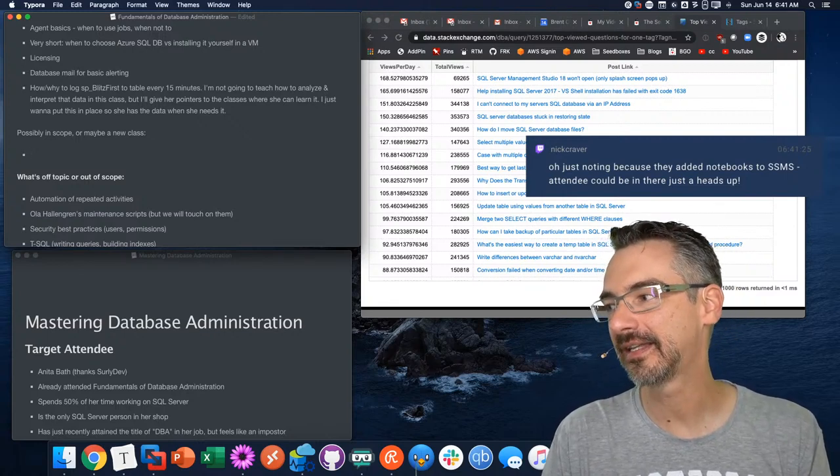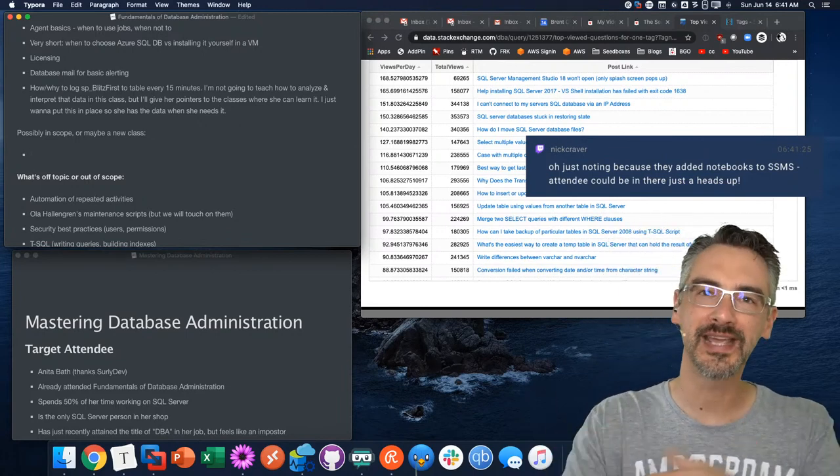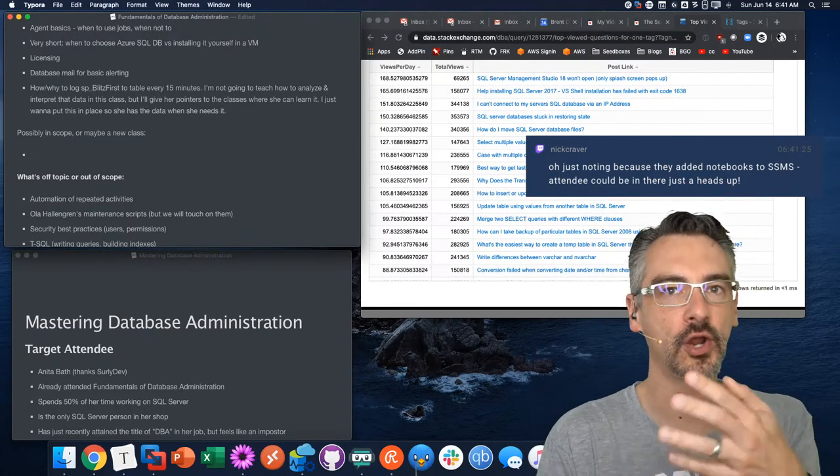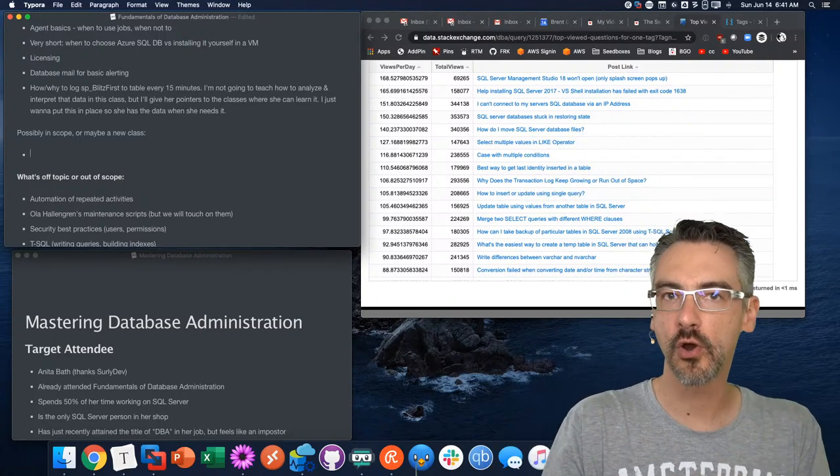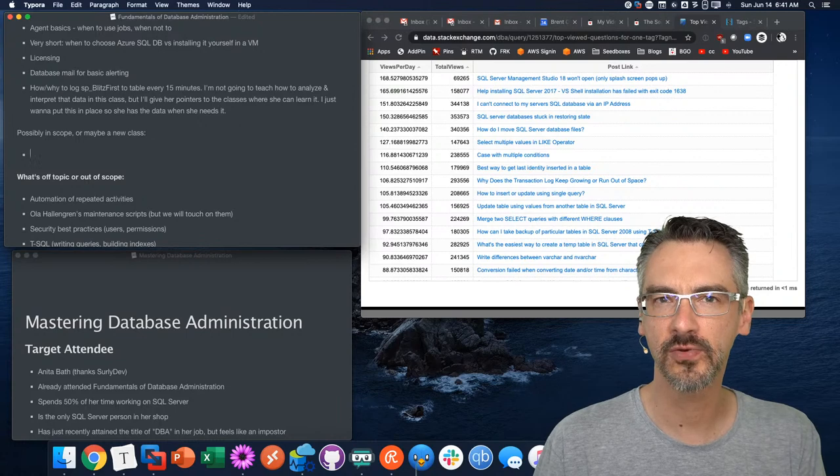Yeah, I have a hard time. The notebooks, they didn't really add notebooks, did they? They just added go create this as a notebook in SSMS. Like, you can't create a new notebook from scratch in SSMS, can you? I don't think you still can.